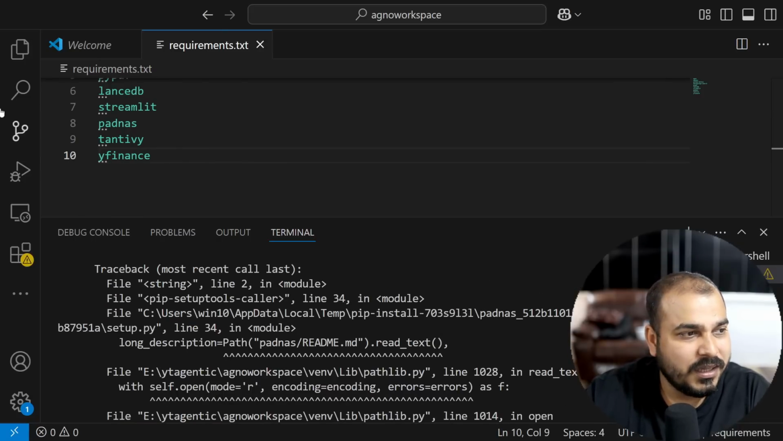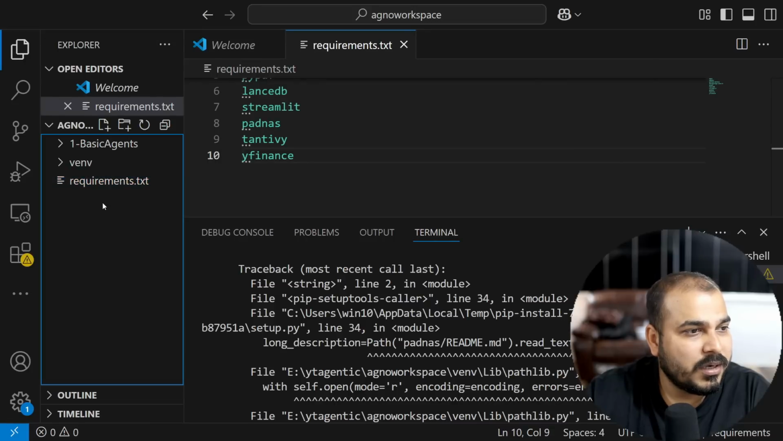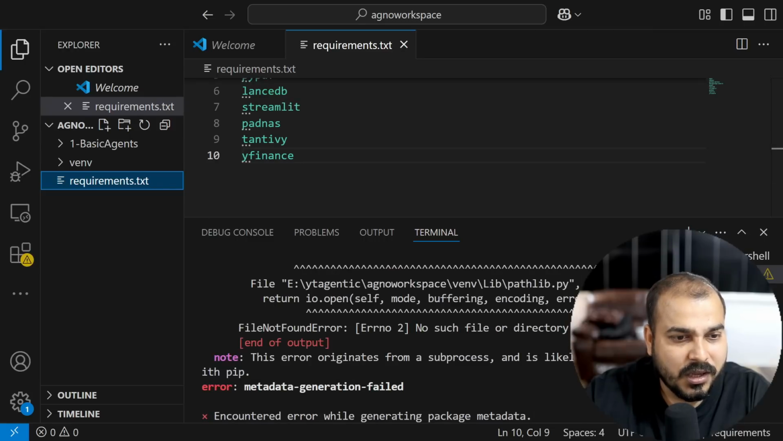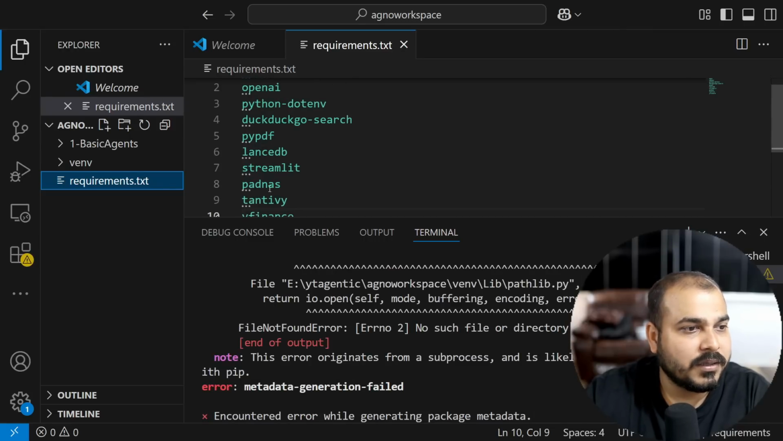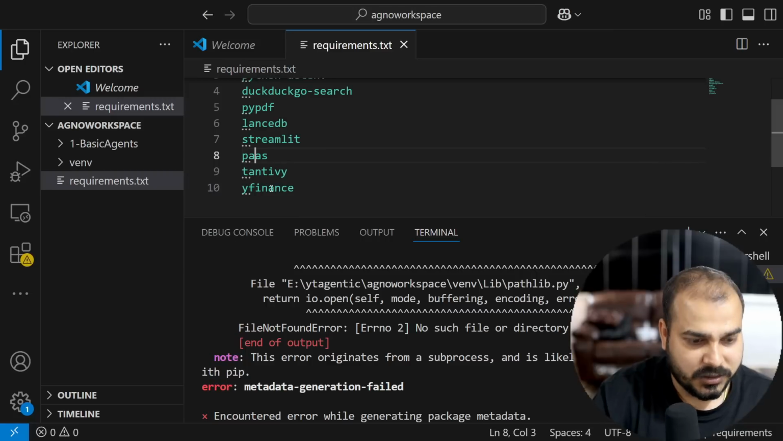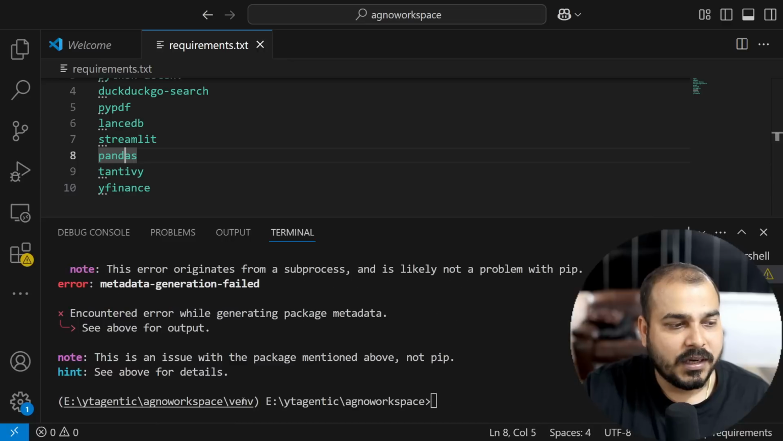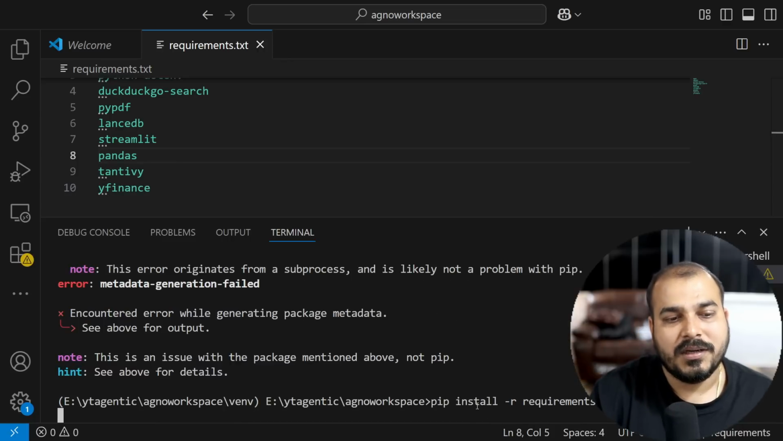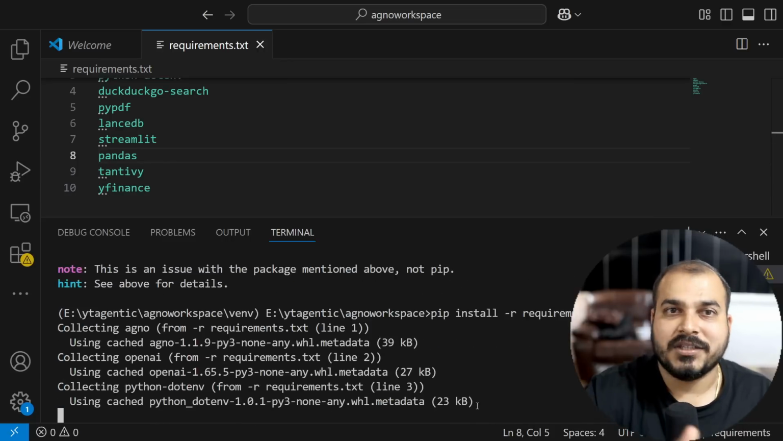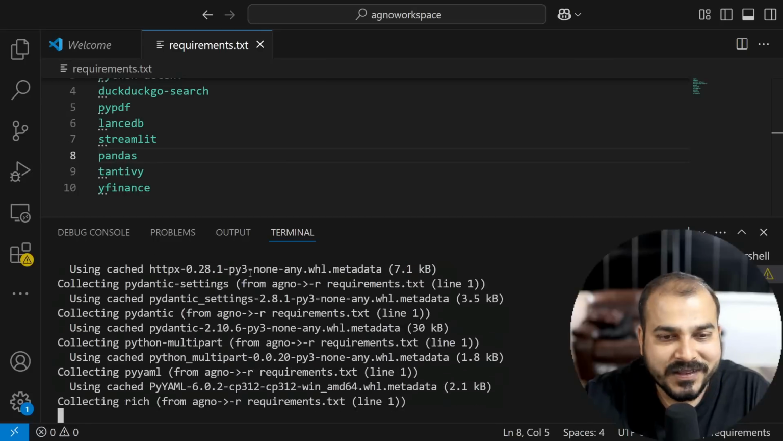Let's see, is the name requirement.txt or not? Requirements.txt. Let's see what is the error. No such file. Okay, pandas, spelling mistake. No worries. I'll keep this error so that you should be able to see that if you're getting this particular error, don't just write in the comment section, but at least try to solve it. Okay. That is the most important thing.